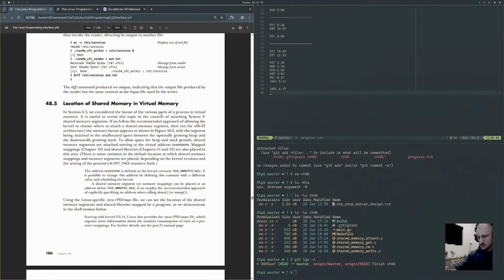To allow space for heap and stack growth, shared memory segments are attached starting at the virtual address with a bunch of zeros. Mappings and shared libraries are also placed in this area. There is some variation in the default location at which shared memory mappings and memory segments are placed, depending on the kernel version and settings in the process rlimit stack resource limit.